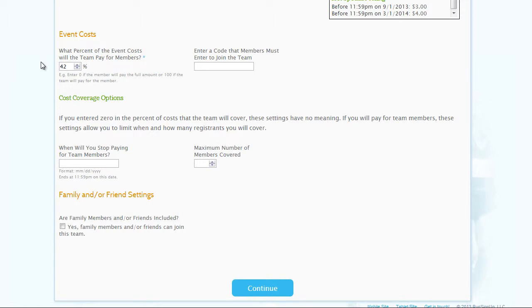And if you would like, or if you made it a requirement when you set up corporate teams, enter in a code that all registrants must enter in order to join your corporate team.